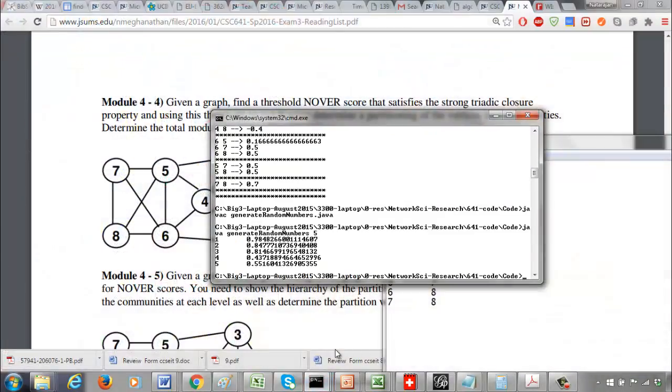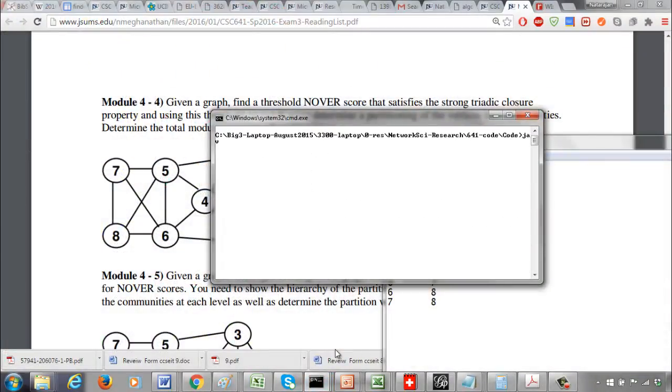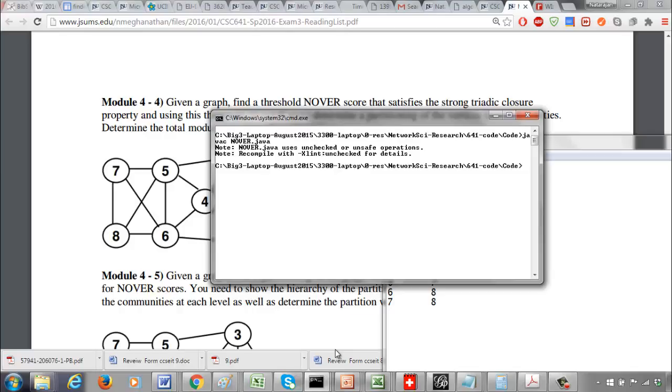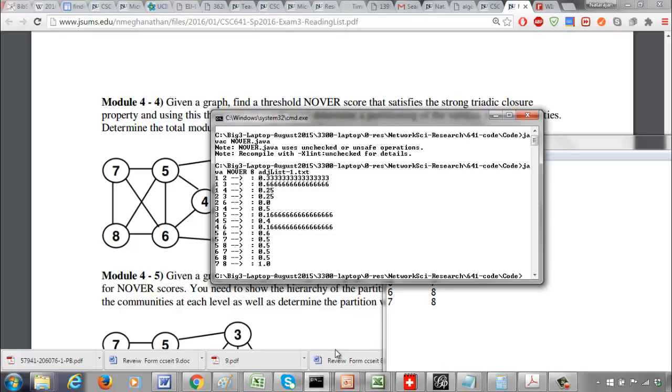just run the NOVER program. So compile it as javac NOVER.java, and it takes two arguments. The first argument is the number of nodes, so in this case 8 nodes, and then the name of the adjacency list, which is this, gives you the NOVER scores of the edges.